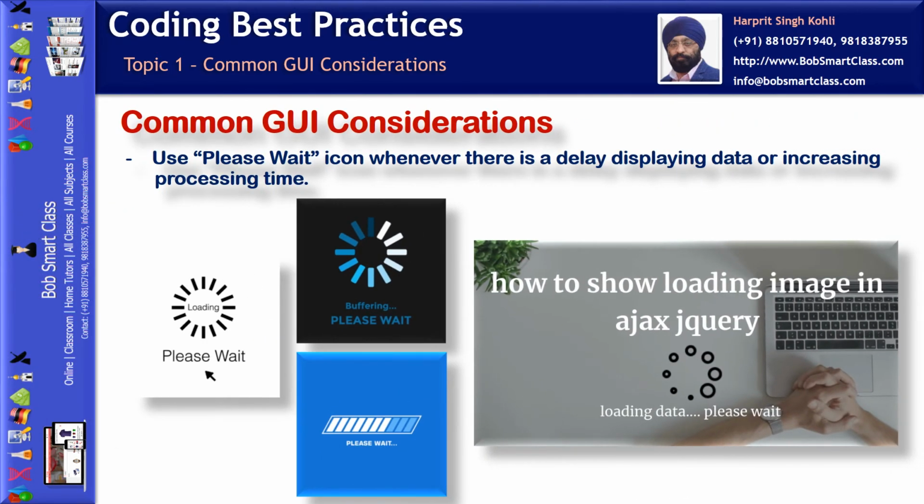Next important point is to show a please wait icon whenever there is a delay in displaying data or increased processing time on your website, be it a list page or a data entry form.